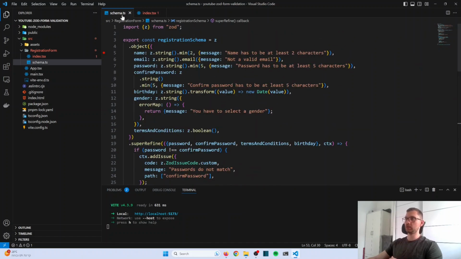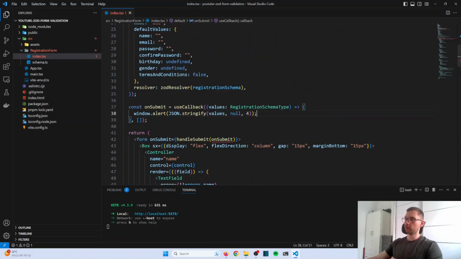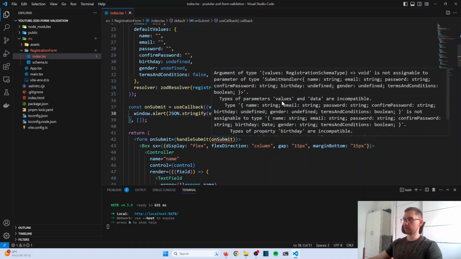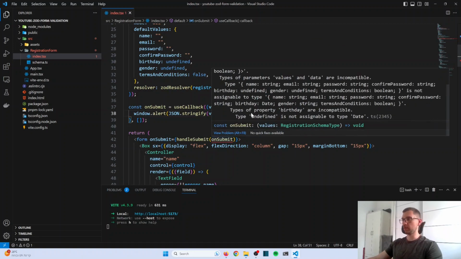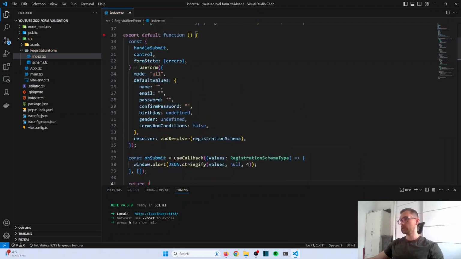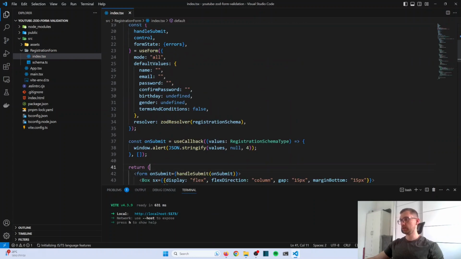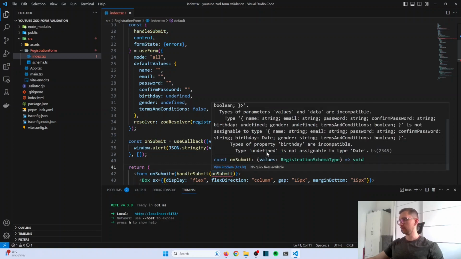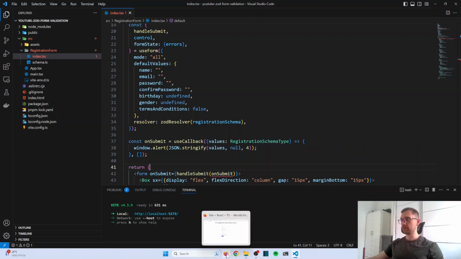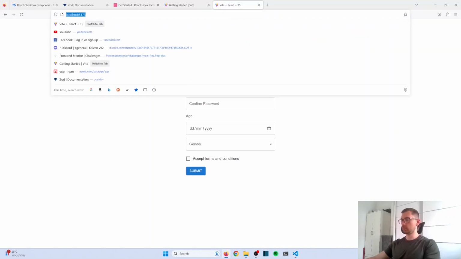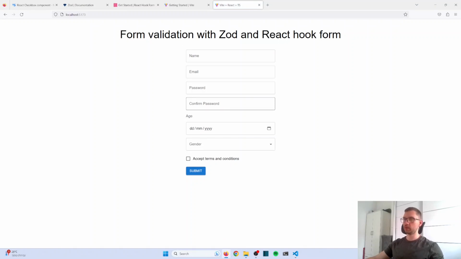And now let's go back to our index. For some strange reason, I see that I still have this error with the birthday. It says type undefined is not assignable to type Date. Anyways, I think we can start testing our form already. Yeah, this error is still not gone, but let's try to test it and figure out in a moment why it's actually happening.